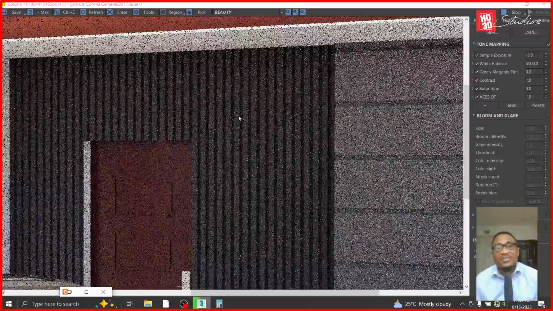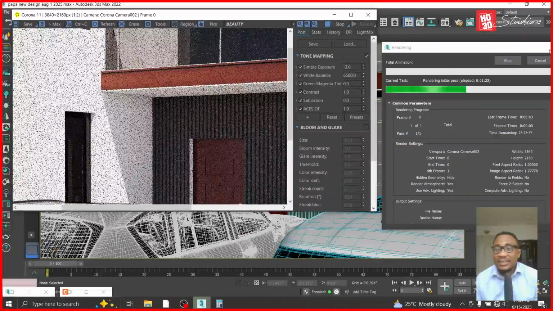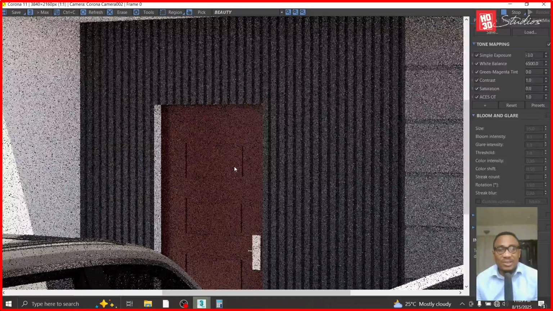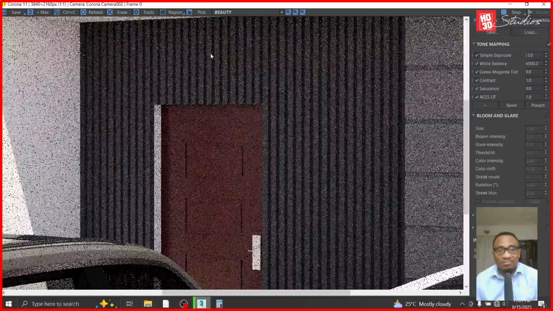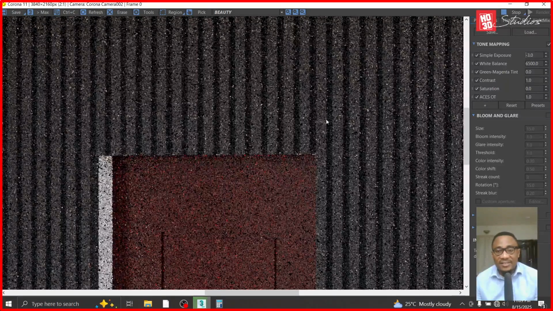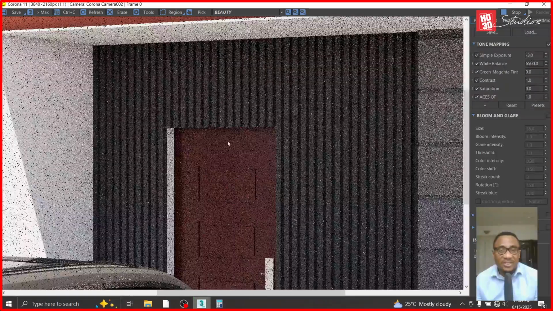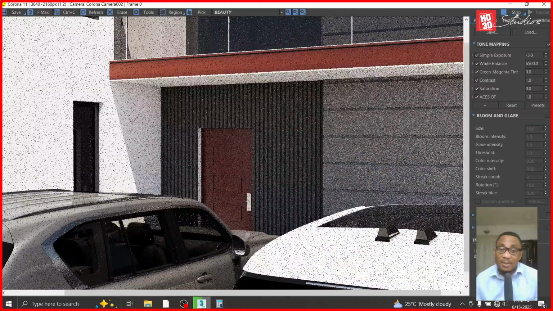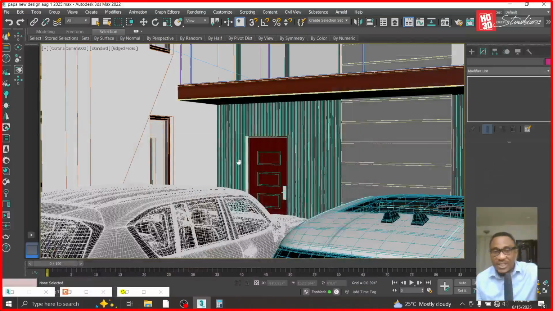But you can see the flutes. My system takes a while to render. As you can see, it's still rendering the initial pass. But I'm sure you can see that the fluted panel effect is showing. So I'm going to stop this. I'll do a final render later.